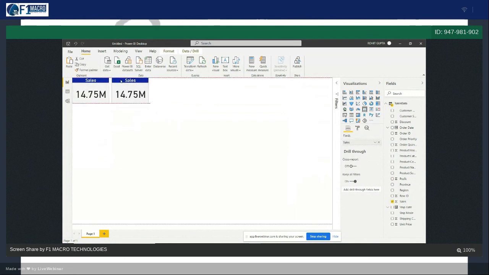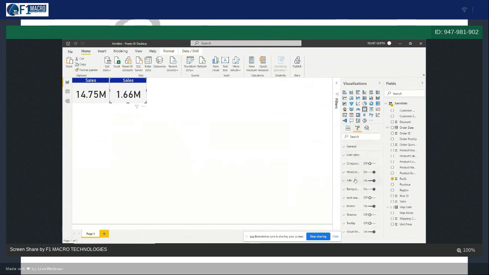So I place this visual here. Using the arrow keys you can bring it right next to it. You require profit, so you select this visual. You can see under fields it is coming as sales, but you require profit. You just drag profit here instead of sales. So you have 14.75 million sales and 1.66 million profit. What you have to change here is the title, and the title is profit.